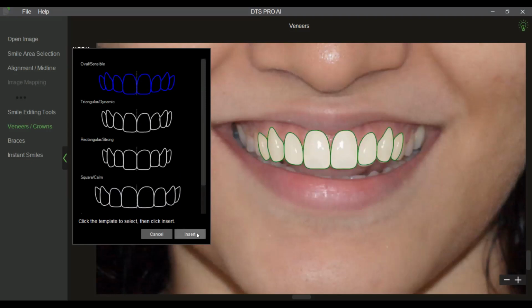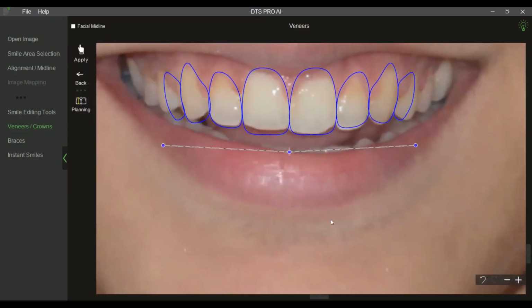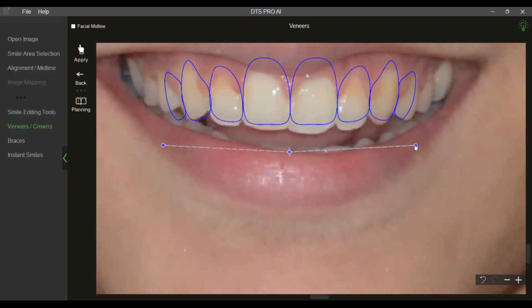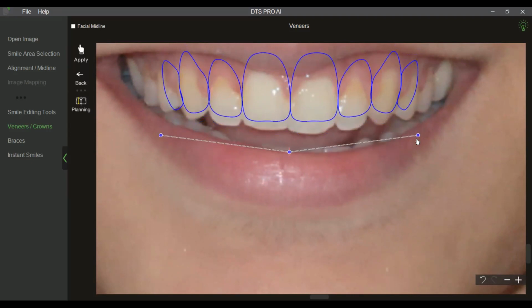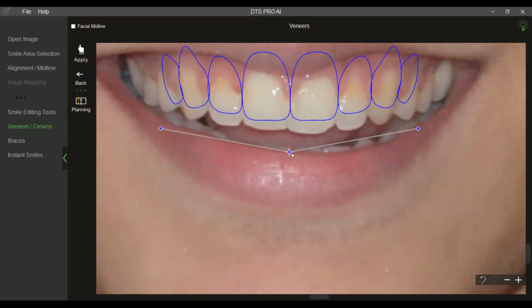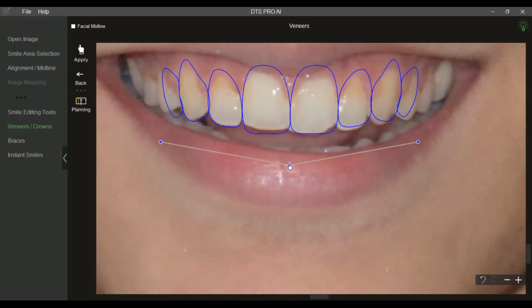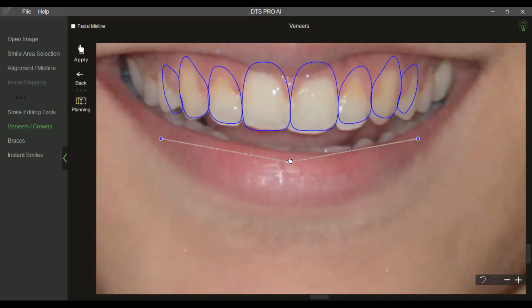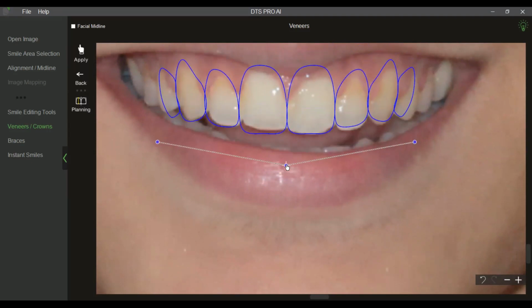For now, I want to insert oval 8 veneers for this patient. Now, the moment I insert, I get this control where there are 3 points. I can just click on them and move them up and down according to the smile curve. So a gross fit is what I'm looking at here. This will move my entire set of veneers up and down, and both these control points will control the curve of the veneers.